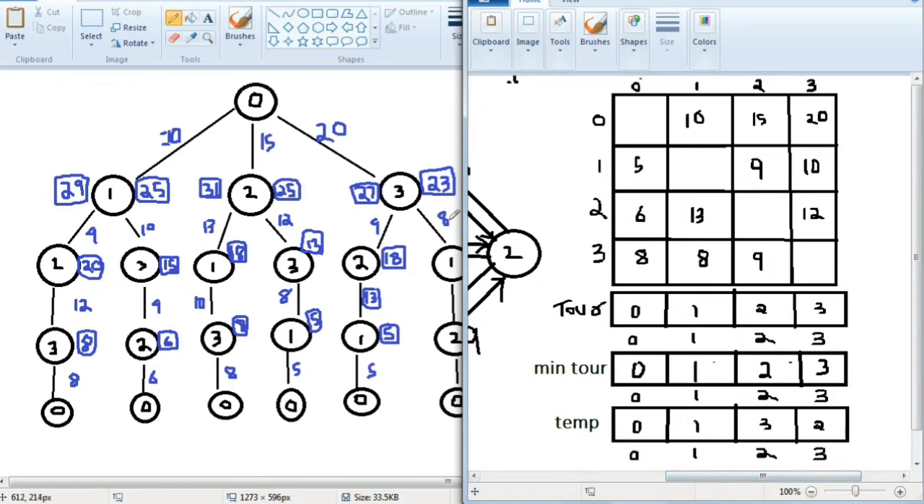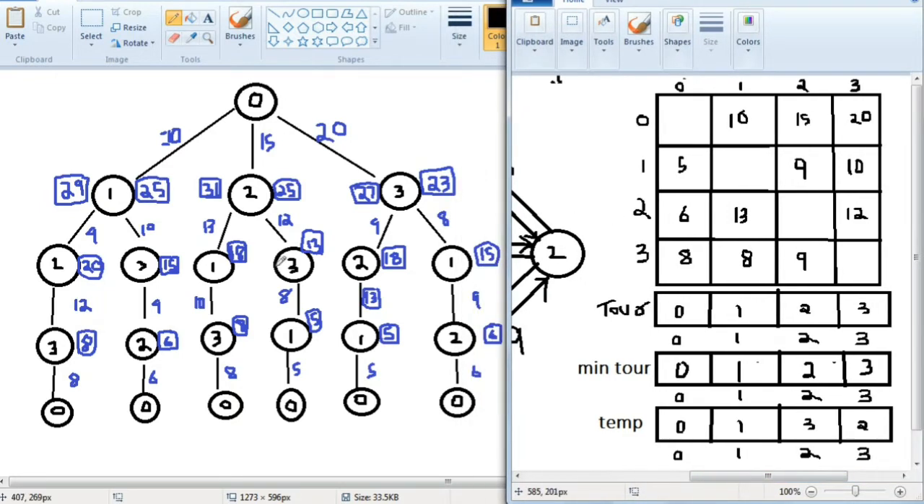Okay, fine. Now see here, from 2 to 3 it's 12. Okay, 2 to 3 it's 12, so I've written here 12. So what is my total cost now? I've traveled from 3 to 0, and from 2 to 3, 12 plus 8, which is 20. So I've written in the box 20.